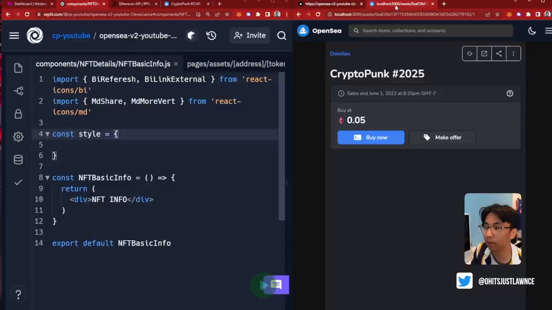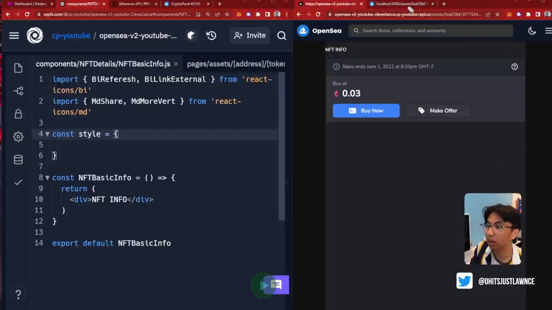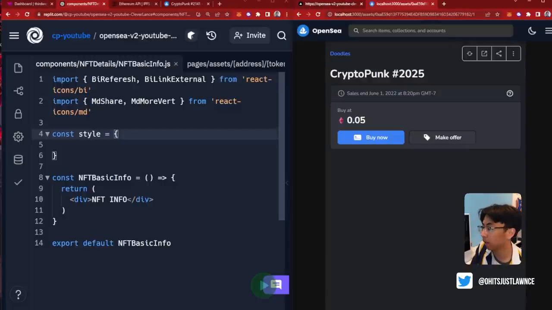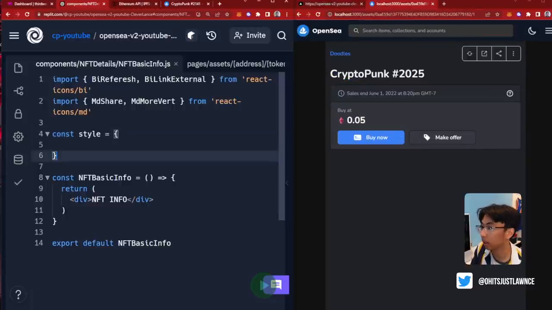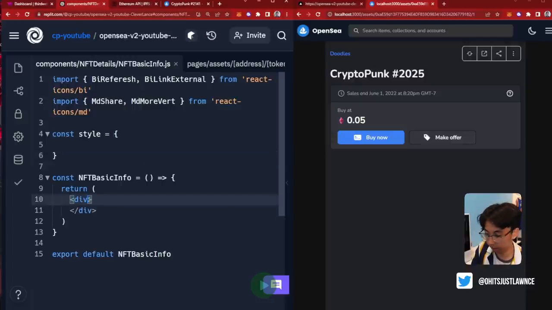Hey, NFT info. So NFT info is, whoops, not yet. NFT info is all the stuff here like I've mentioned. So if it's in the right place, we should be good to go. Yep, that's about right. So I guess I'll load up the structure for it. Clear this out. Then I'll say class name.